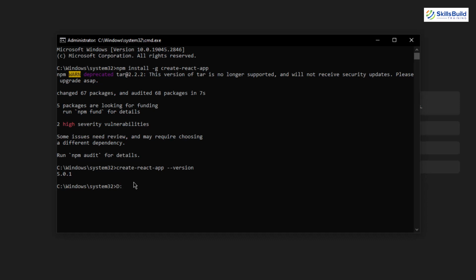First of all, I'll go to my D directory. After that, there I have a folder with the name of new folder, and in that I have a folder with the name of React. And here it is. So I'll just hit enter. Now I'll create an app in this particular folder.